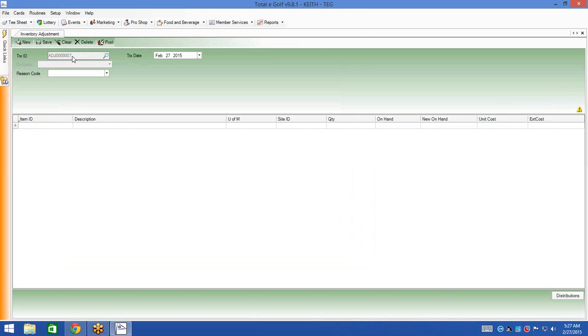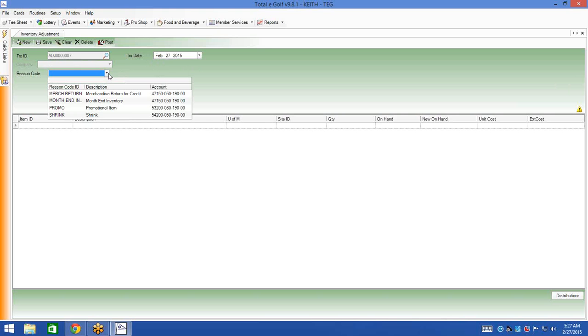This transaction ID, it self-populates there, so you'll never have to type that in. This company, you don't need to use it. You have today's date that defaults. And then here's our reason codes, which we went over in the beginning of the video. So for this, we're obviously doing month-end inventory. If you were doing a promo item that you're trying to get out of inventory, or you had a merchandise return for credit, we can choose those reason codes here. So for this case, we're going to go with month-end inventory.